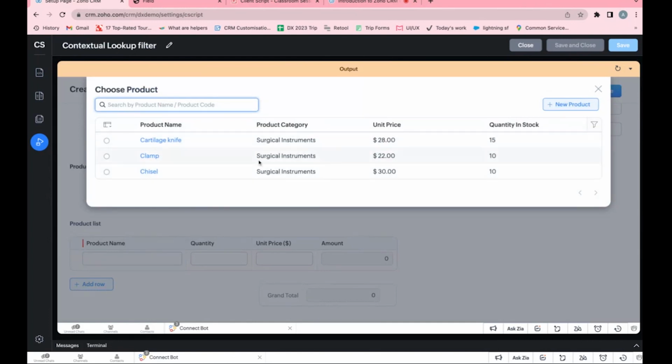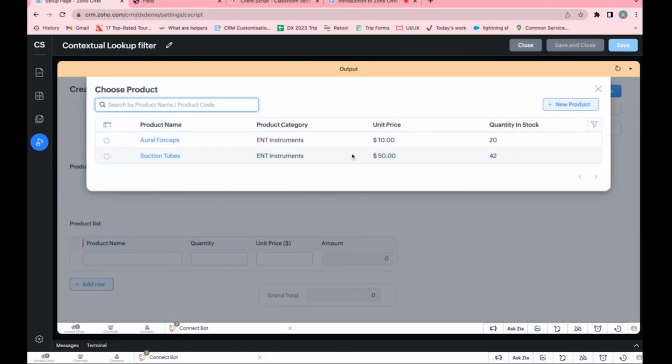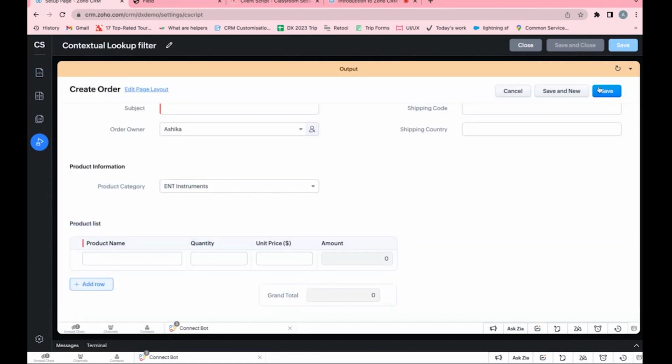It is just listing the products under the product category surgical instruments. Likewise, you can select some other category, and yes, that particular category's product names will be displayed over here. Okay, now let's see how to perform it with our code.